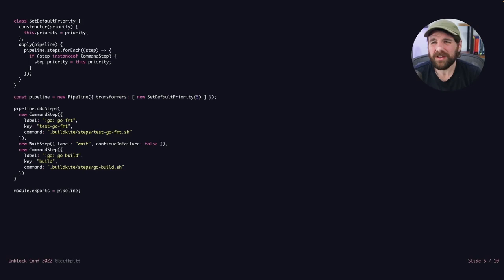One other cool feature that I was thinking about, if you were to define your pipelines as JavaScript, is this idea of maybe having a middleware or a transformer. Let's say that you wanted to force the priority for every command step that was uploaded. We could do that at the back end. We could build a bunch of features in the Buildkite agent API to force a priority, or we could do it at the agent level in the pipeline format. So here what I've done is I've created this class that will change the priority of any command step that passes through it.